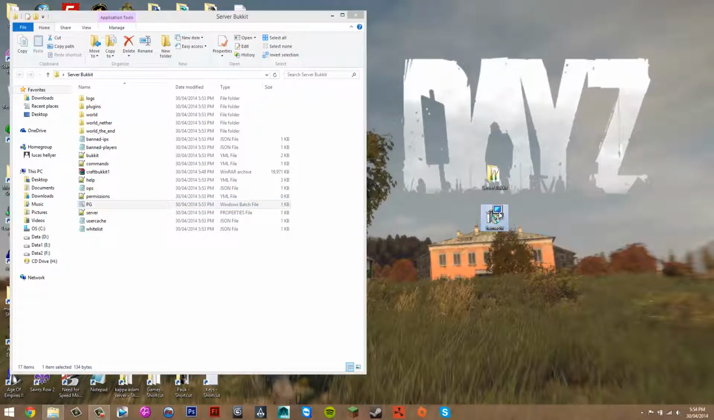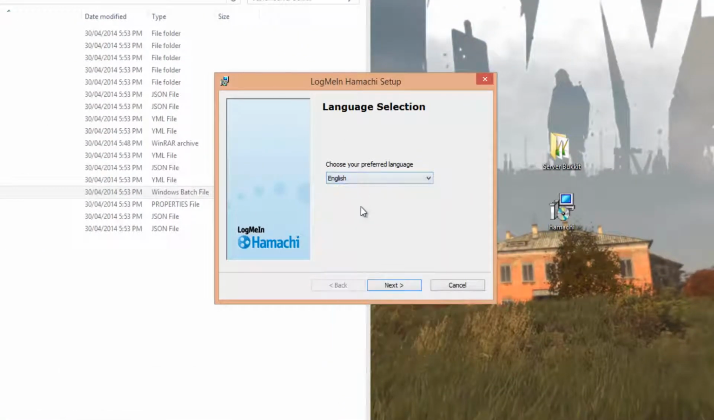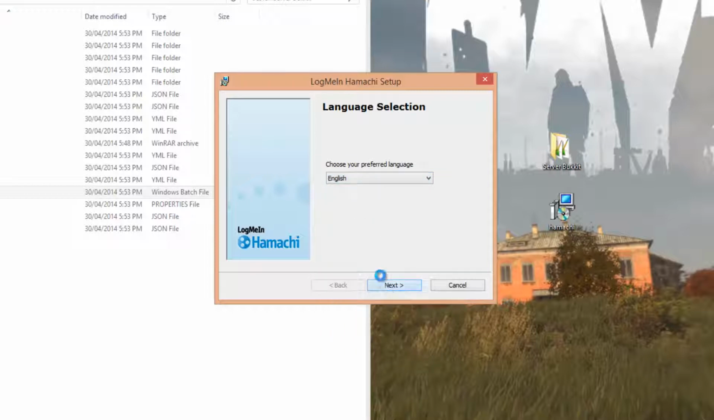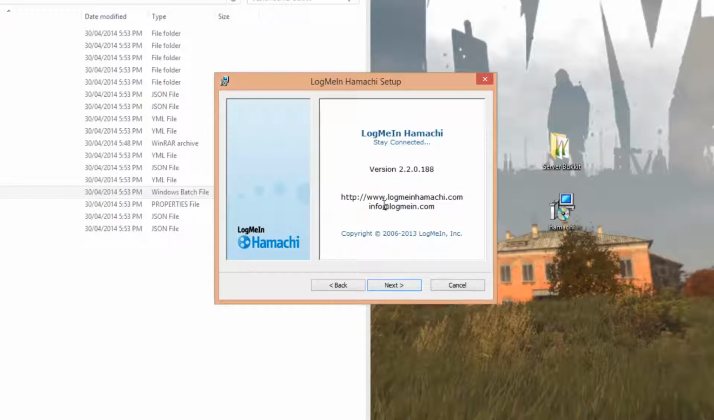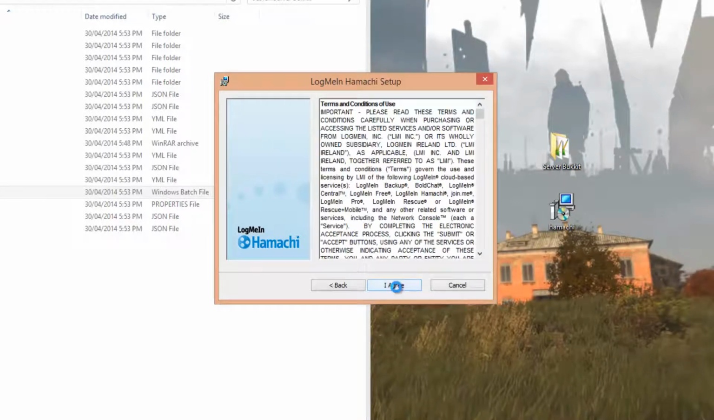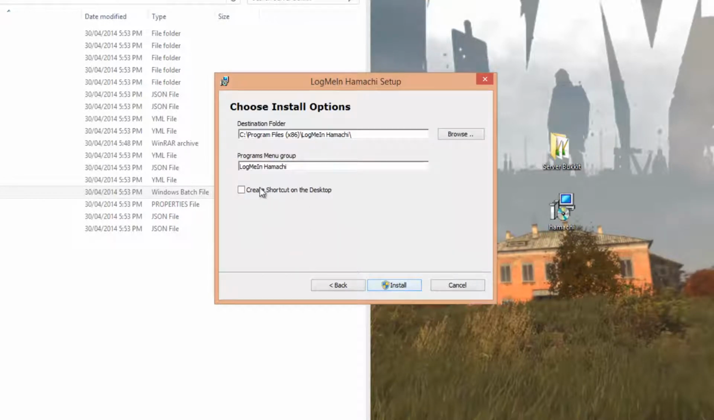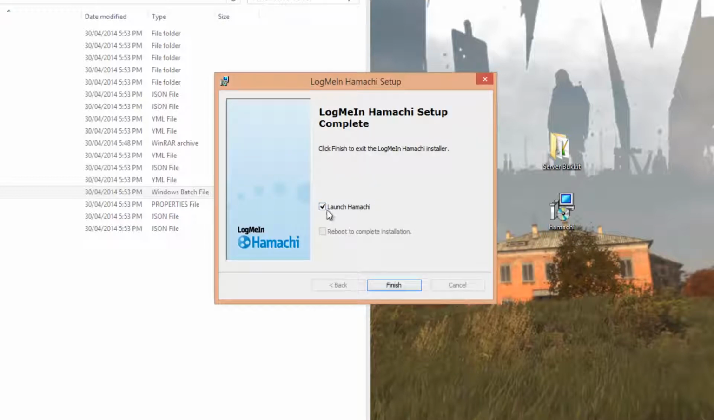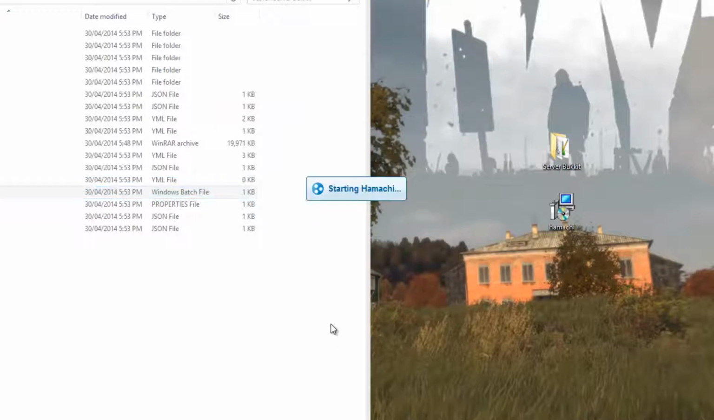So basically you want to double click on Hamachi. Select your language, which is English. I suppose if you're watching this video, it's English as well. Next, I agree. Make sure to read that. If you want to put it in another destination you can, but you probably don't. So install, and it shouldn't take too long. Once it's done, tick launch, and finish.